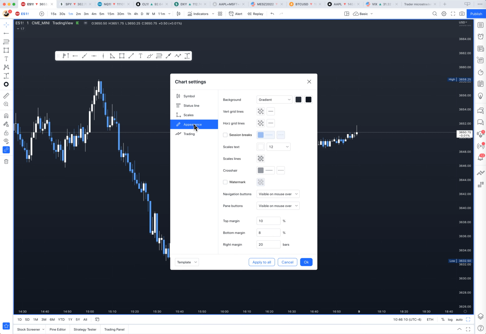Under appearance, this is where I have my background. I have it as a gradient. I have like 2 different grays selected. It works really nice for my eyes. The vertical grids aren't even really visible anymore. I used to have them on, but it turned out I don't really use them that much. You can do session breaks if you wanted, to where it would put vertical lines showing you when the day ended and when the day began.